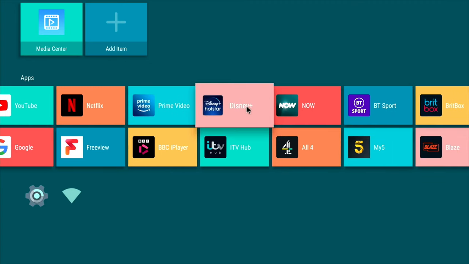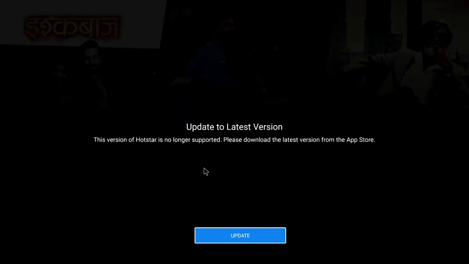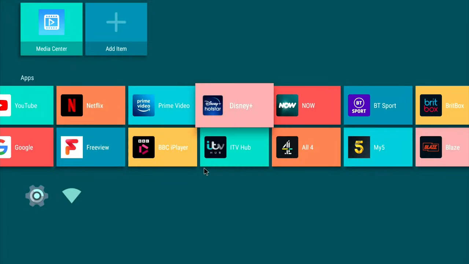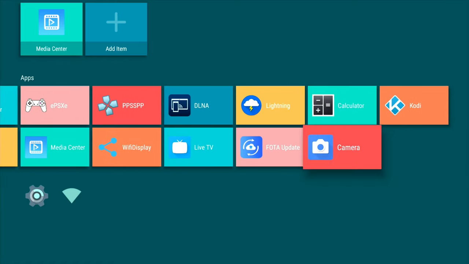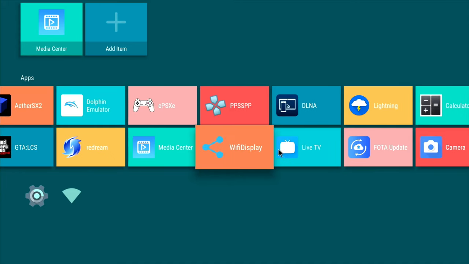Disney Plus doesn't work. Now, I don't know if it's the version of the app that I've got, but it wants to launch Hotstar and update to the latest version, and then it says it's incompatible. But loads of other things have installed and worked. So as a media center, especially if you're going to run something like Kodi on it or anything like that, really, really good. So anyway, that was kind of what I wanted to show.